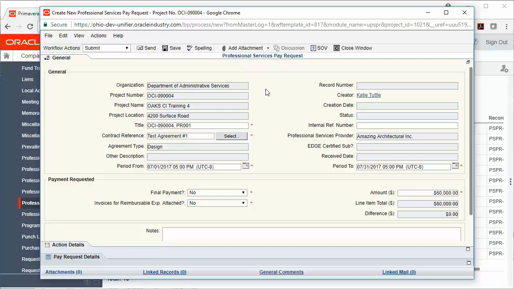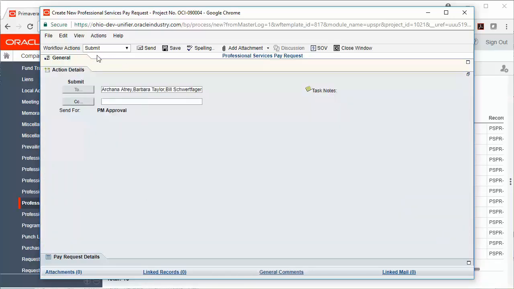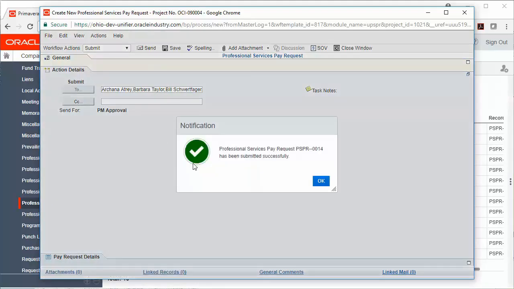When I'm ready to send my record forward, I'll click the Action Details tab, verify that a workflow action has been selected, and then I can see it's going to the Project Manager for approval. Finally, I can click Send. Now my pay request has been submitted successfully.